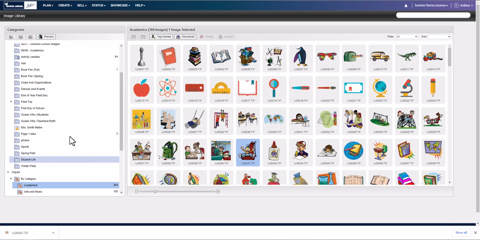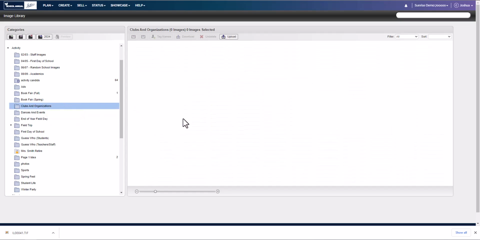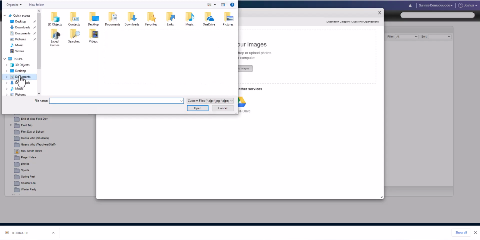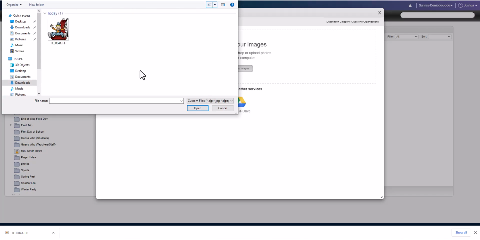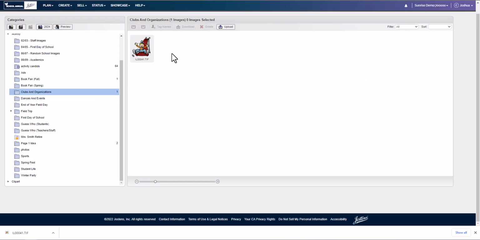Once you have that image downloaded, you can come up to the folder that you want to put that image in, click the upload button. So here we're going to click upload images, go to where that image was saved. Here we see the image is saved right here. We're going to click on it, click open. You'll see a progress bar. If it turns green, it's good to go. Once it's uploaded, we can easily navigate to this file here and use this image on our yearbook.